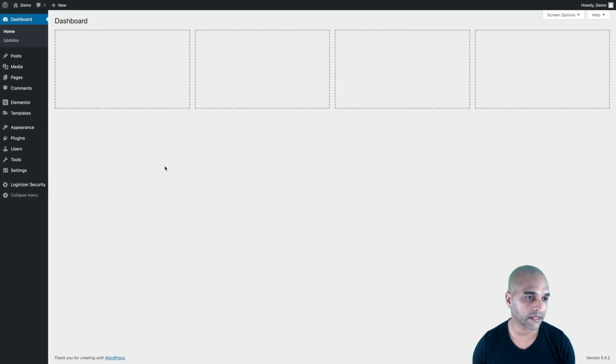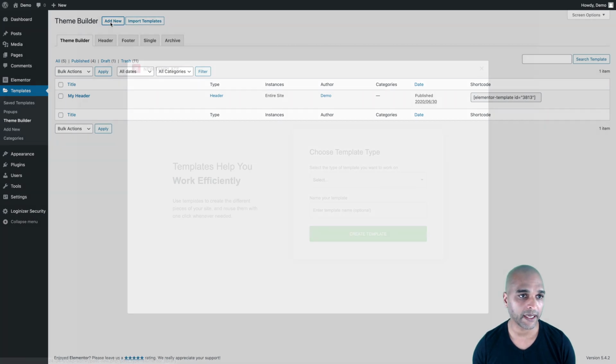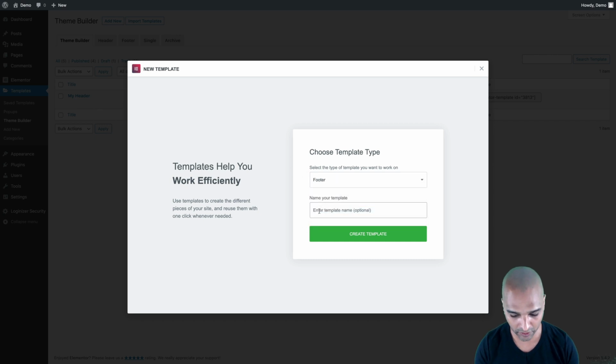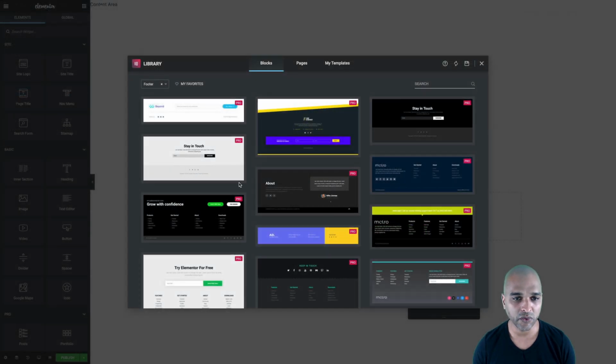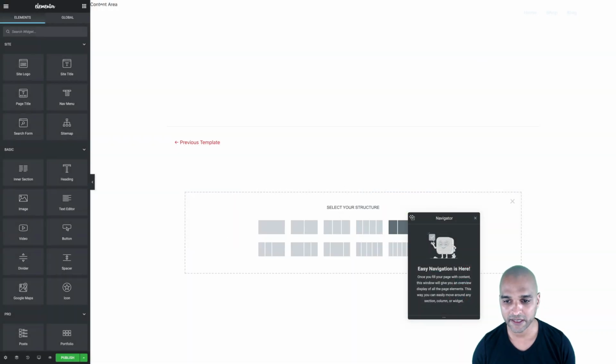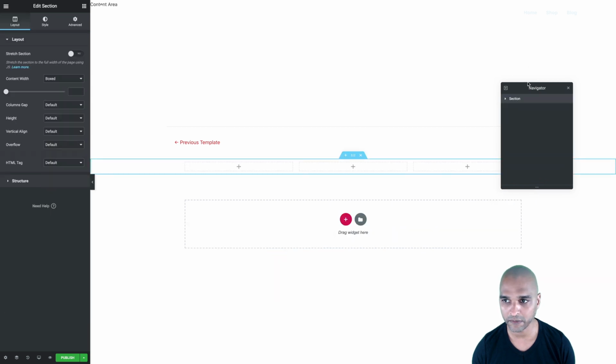So in WordPress, go to Templates, Theme Builder, and we're going to create a custom footer. So click on Add New, select Footer, and I'm going to call it My Footer. Click on Create Template. Okay, so you can either use one of the templates, but I don't want to do that, so I'm just going to close this. I'm just going to click on the plus sign, and I'm going to create a section with three columns.